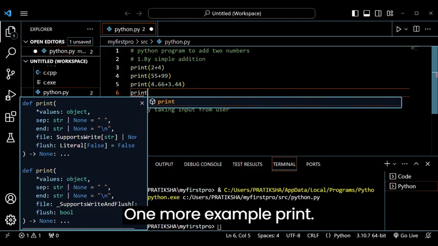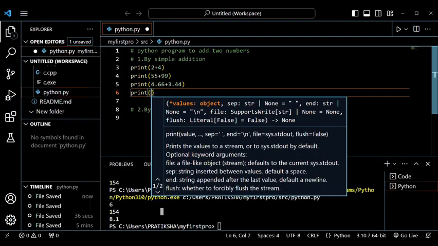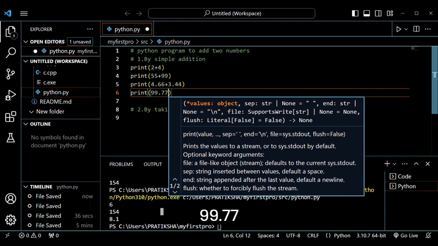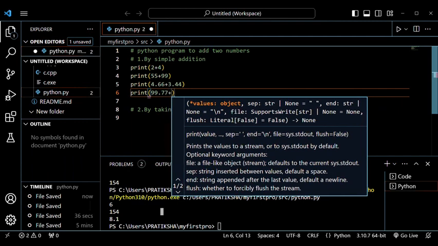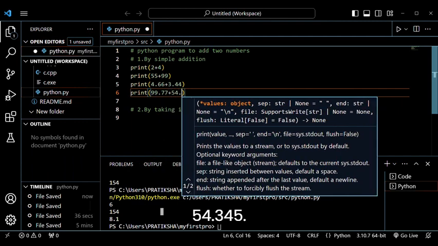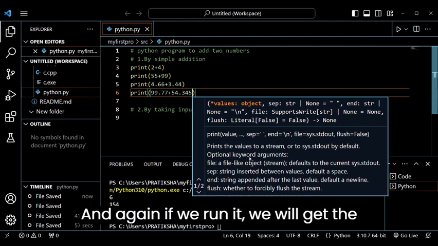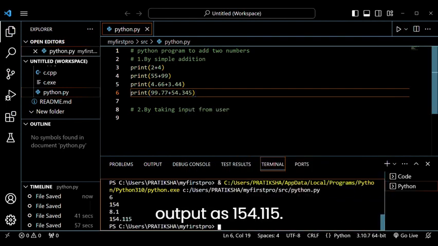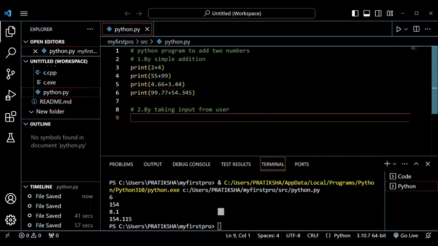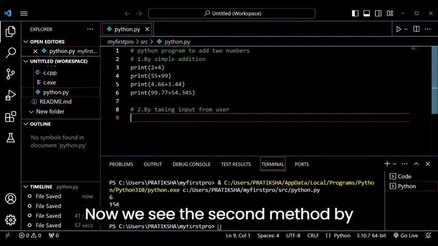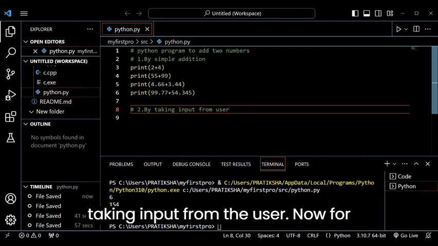One more example, print 99.77 plus 54.345, and again if we run it we will get the output as 154.115. Now we will see the second method by taking input from the user.